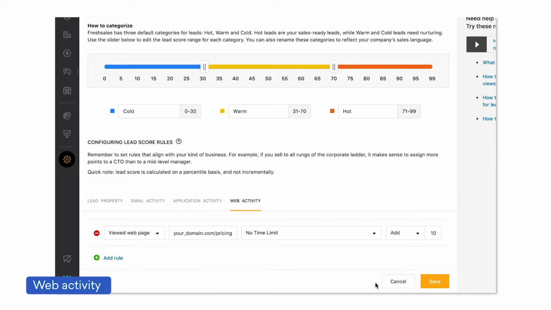If you're using Freshsales for Web, you can also score leads based on the pages they visit. A lead visiting the pricing page is an indicator of their intent to buy. So add more points for a lead visiting a page.